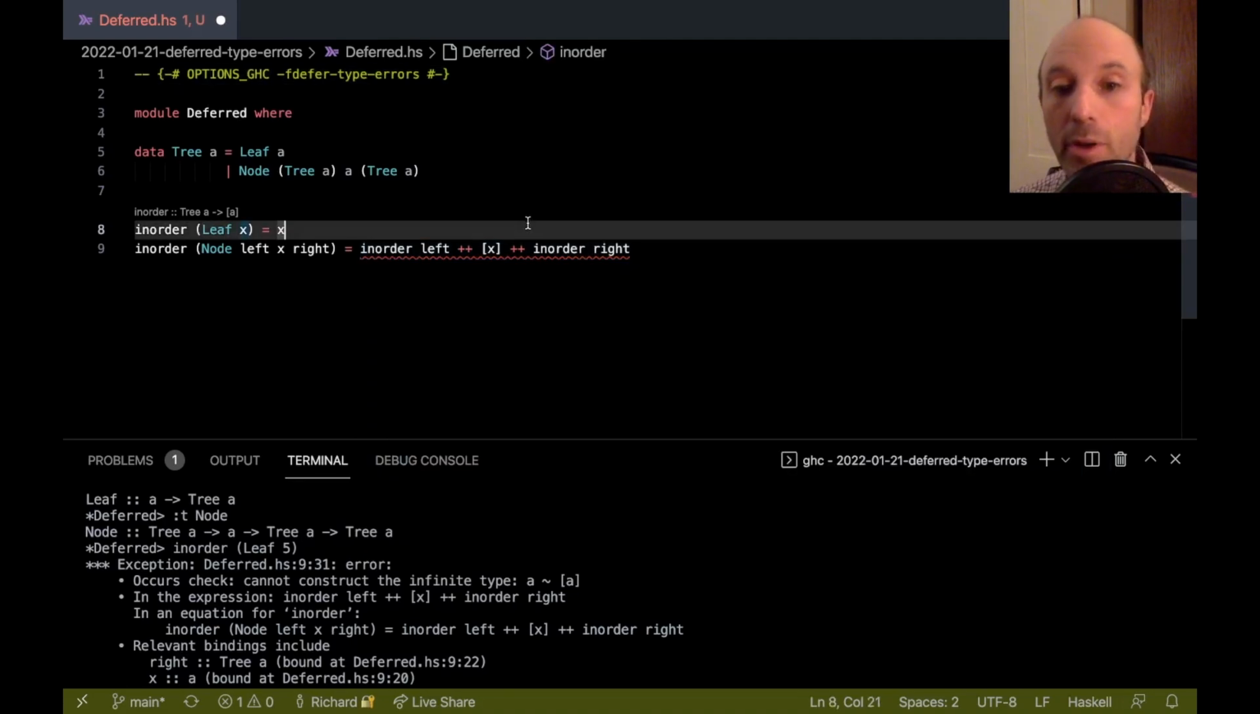So that's deferred type errors. It allows you to ignore most type errors, not all of them. I don't want to get into details about which ones are and which ones aren't. It allows you to turn most type errors into warnings, but when you run the function, you get the error then. So that's the motivation. Let's explore exactly what this means.